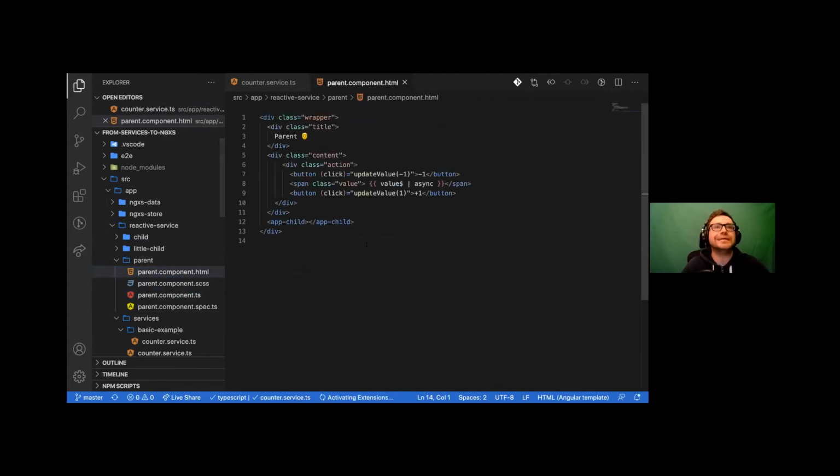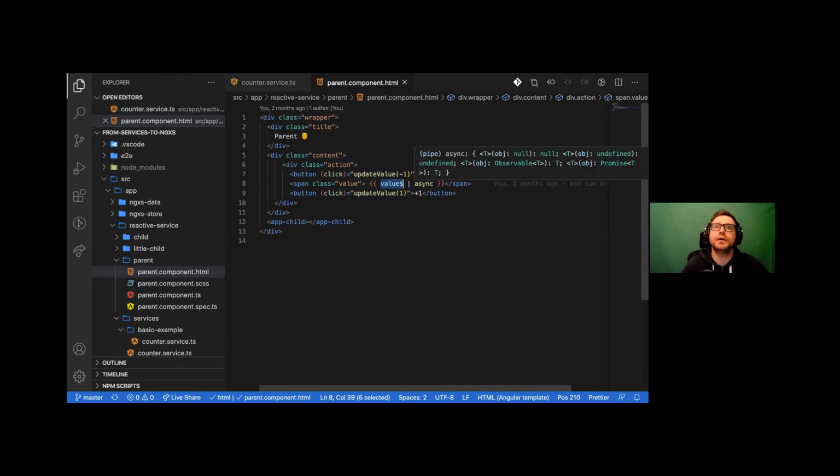And here is the template of this component. What I'm doing is calling the update value function, so I can decrease or increase the value. And then accessing the value$ variable, I can display the current value. So that's how we subscribe to observables in Angular. We're using this magic async pipe. It can subscribe to observables, and then when the component gets disposed, it can unsubscribe automatically.